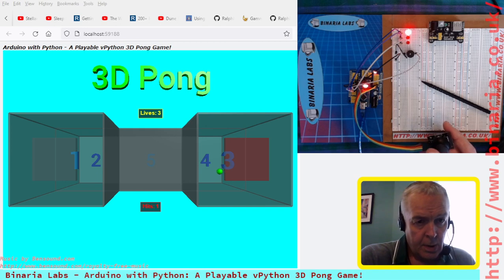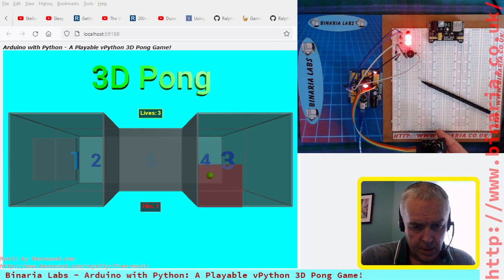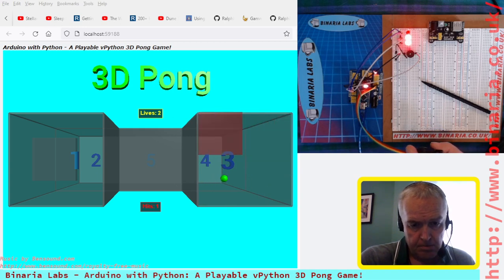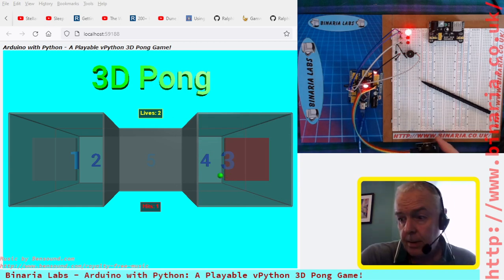So that's my 3D Pong game. Now this ball's coming back to me. Come on, I can hit it again. Actually, let's miss it and you'll see the lives go down. So I'm going to miss it. There you go, I missed it. I lost a life. And that's the way the game goes.